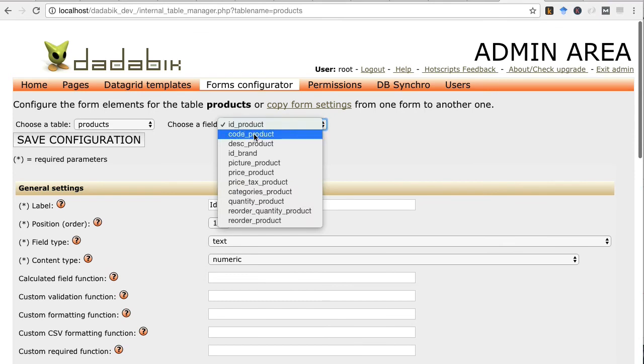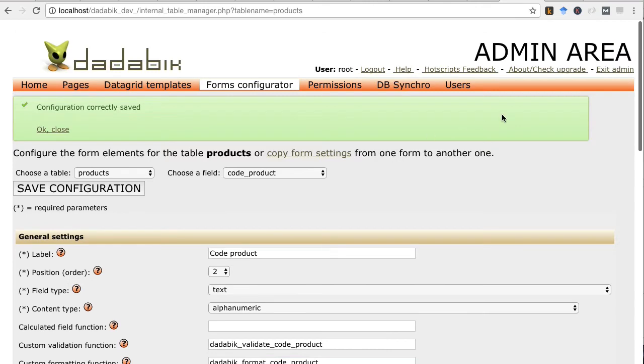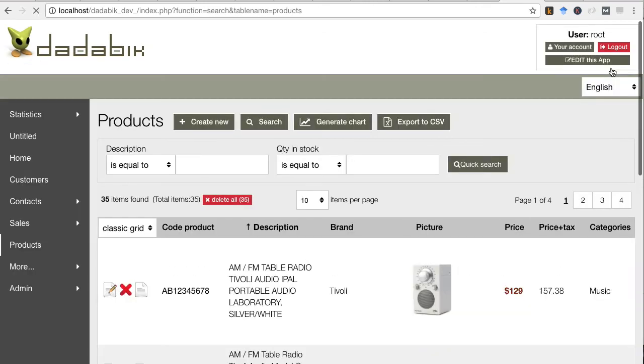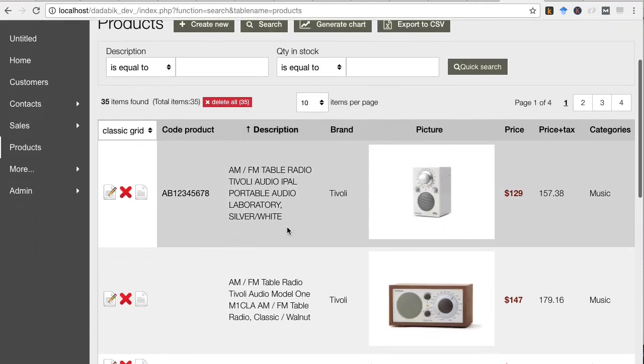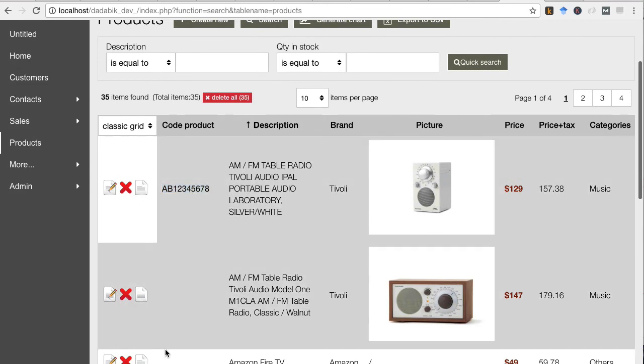Again, we need to tell DaDaBIK to use this function. So form configurator, custom formatting function, DaDaBIK format code product. Let's test it, and alright, the text is now bold. Okay? Alright.